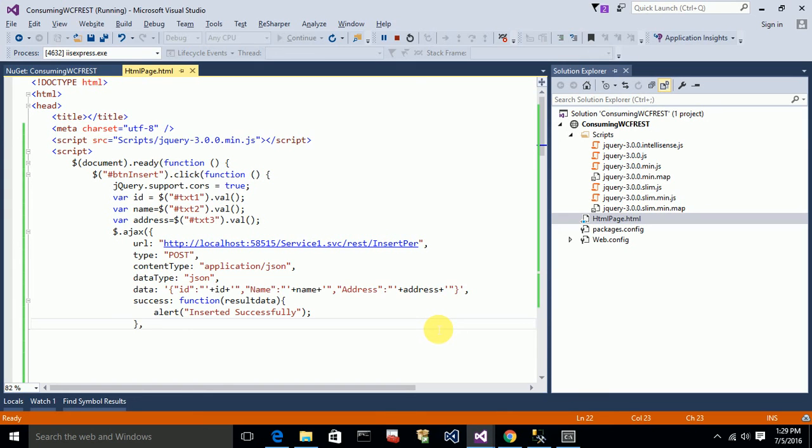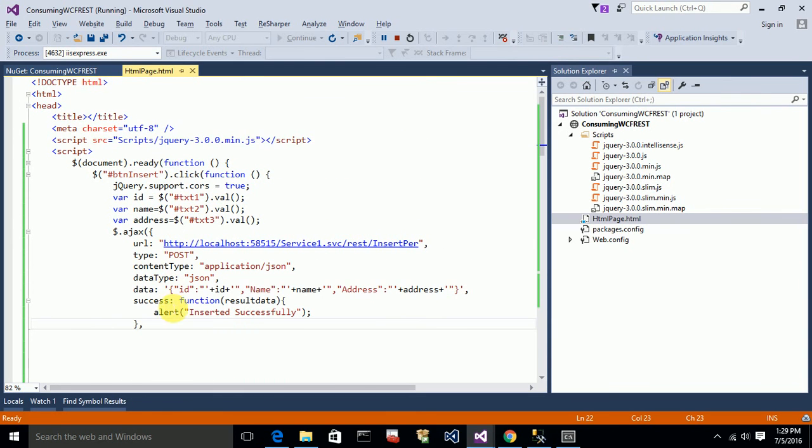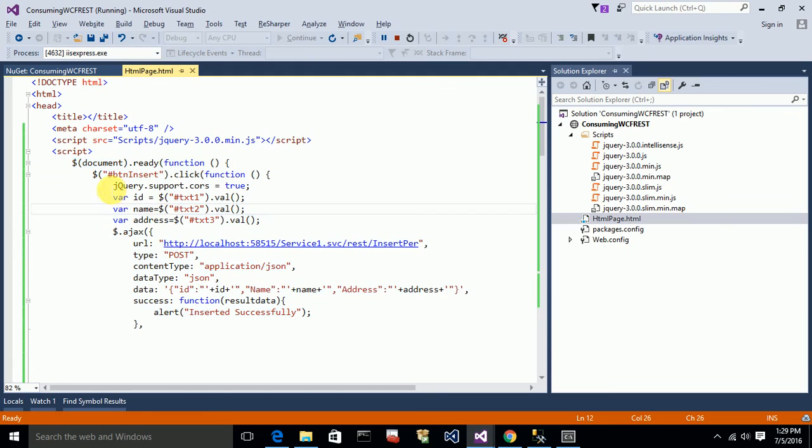Also, I was showing get persons and insert person, right? If you are good with insert person, it is very much the same for updating the person and also for deleting the person. It is the same process. You just need to post the data that you want to delete, or post the data that you want to update. It's the same way, so I'm skipping that one.